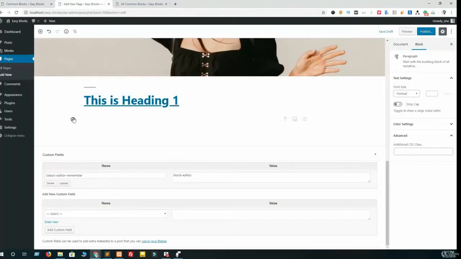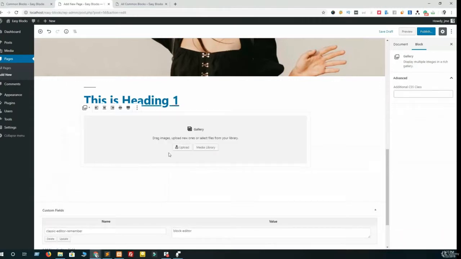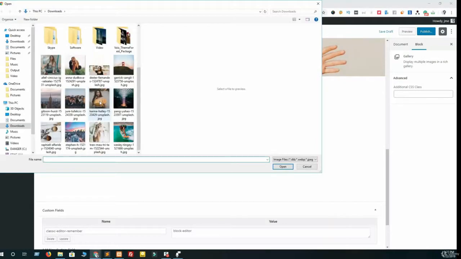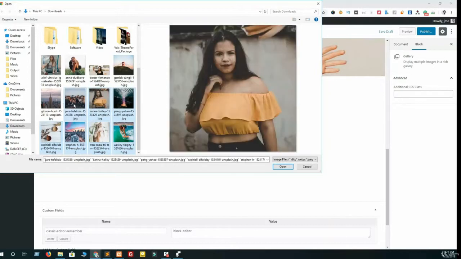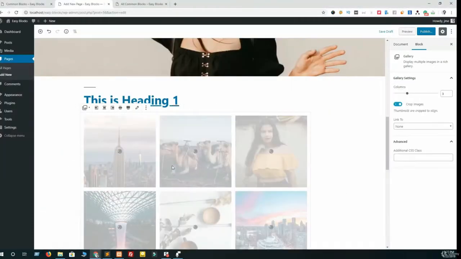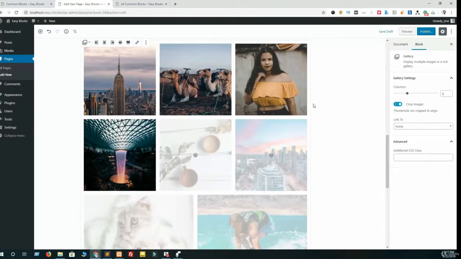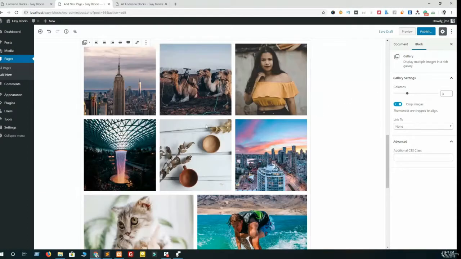Just hit enter, click on the plus icon, then command blocks and gallery. Okay, you can use your media library to create a gallery, or you can upload. Let me upload some images for this gallery. I'm clicking on upload and now selecting some random images. Okay, that's enough. All images are uploaded here.